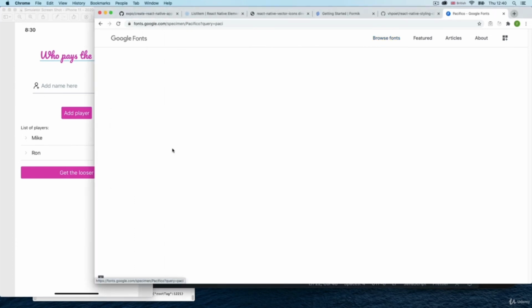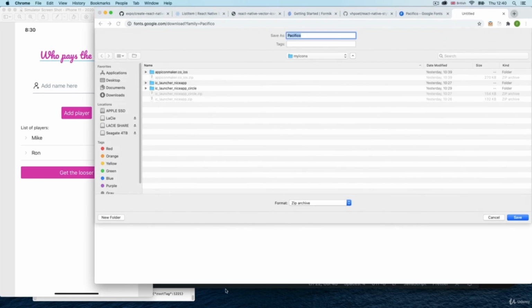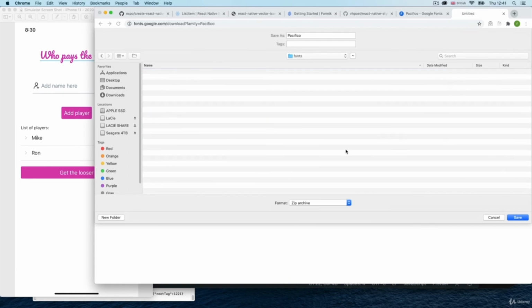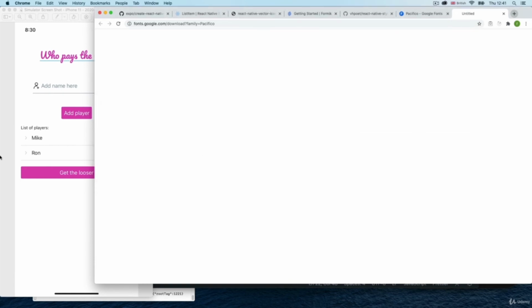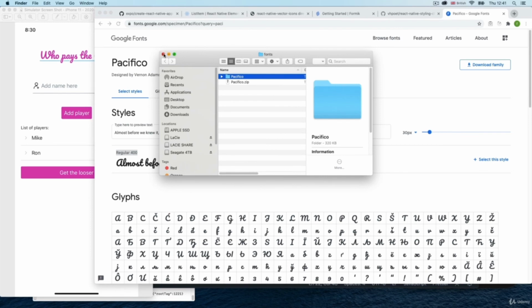Okay. So I'm going to select it, and now we need to download the family. You only get one single style, which is the regular 400. So I'm going to download the family and put it in that directory. Let me find it first. All right, so I'm right here in the directory. I'm going to go to source, then assets, and put the font right there. Now, of course, at one point you will need to decompress it just to get the font. So there we go. We get the font.